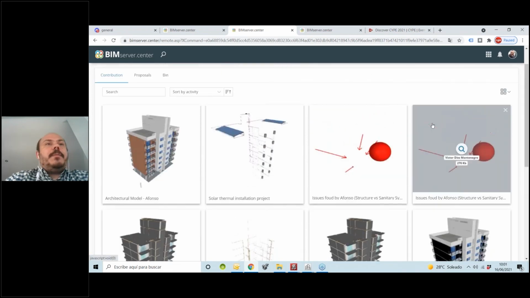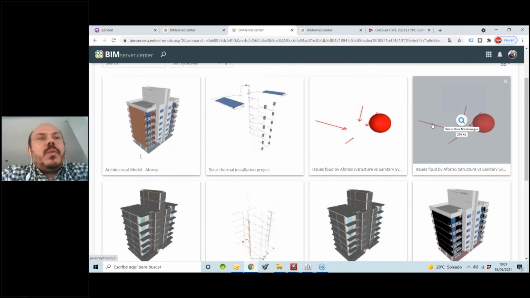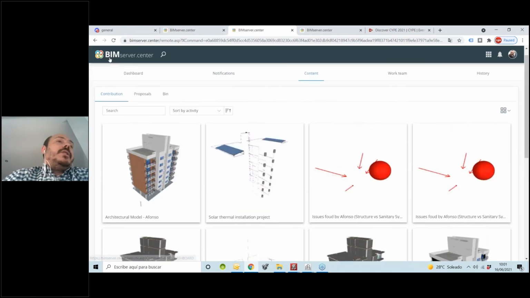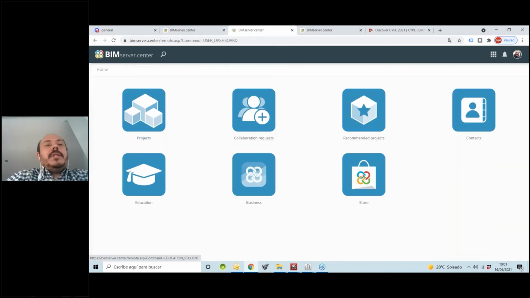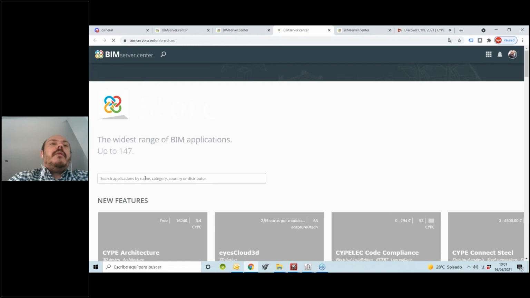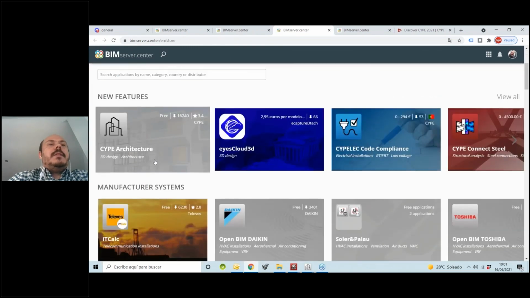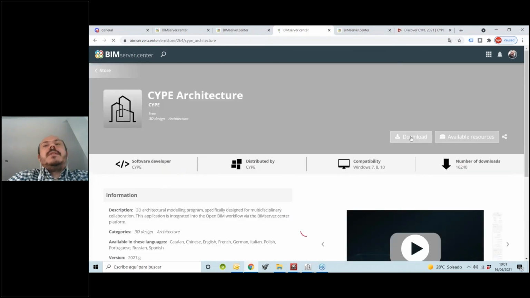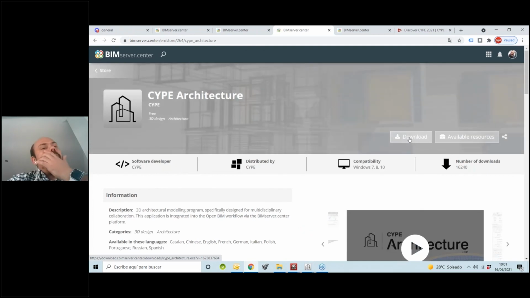It was a pleasure to be here with you, sharing a little bit about this workflow. I hope it was useful to you, and I hope you start working with CYPE in your projects. Just remembering, CYPE Architecture is free software. You don't have to pay for that. You just have to download it from the BIMserver.center store. Looking here on the store for CYPE Architecture, actually it's here as one of the new features. Just downloading the software from here, you can start working with this application.